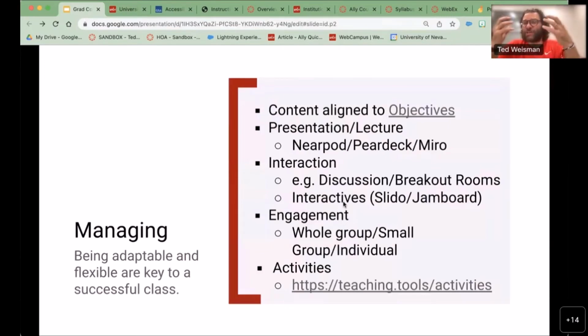Now, in order to determine that interaction, you really have to think about engagement. And when I say engagement, what are you doing in terms of whole group versus small group versus individual? What is a task, an activity, an assignment that you can do as the whole group? What can then be broken up into small groups or even peer to peer? And what can be done on an individual basis? In theory, you should have all three going on in a class period at some point.